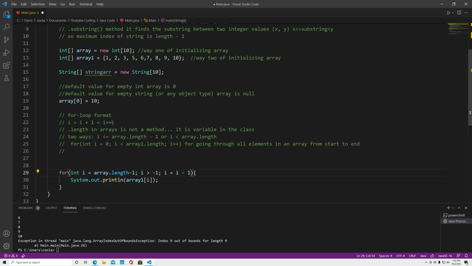So let me show y'all. Let me copy this. So you can do it like this, or the shortcut is just i minus minus, just like the i plus plus, i minus minus. And with this, it should print out everything from the end to the beginning instead of from the beginning to the end. So let's see.